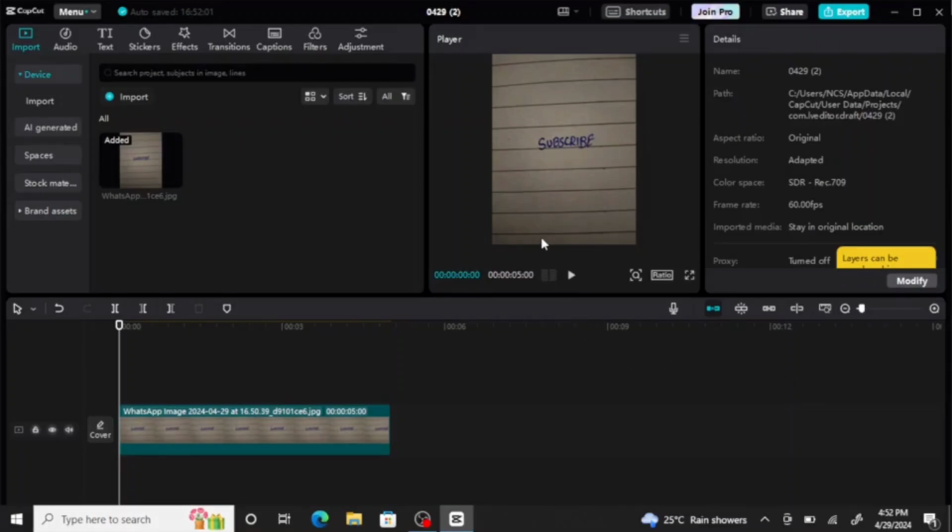Hi, in this video, I will show you how to blur parts of your video using CapCut. Blurring can be useful for protecting sensitive information or adding artistic effects. So let's start the video.